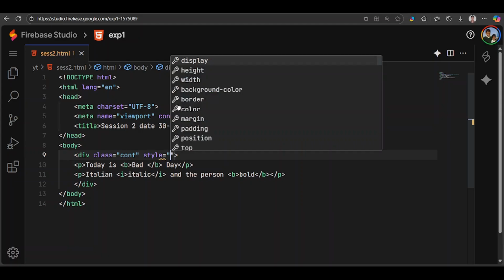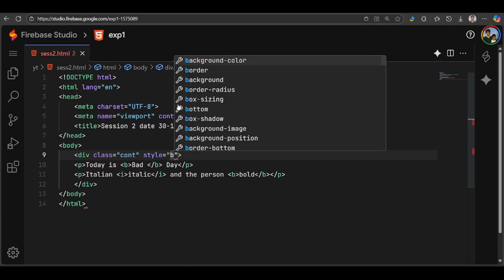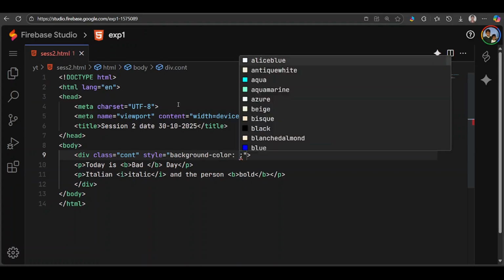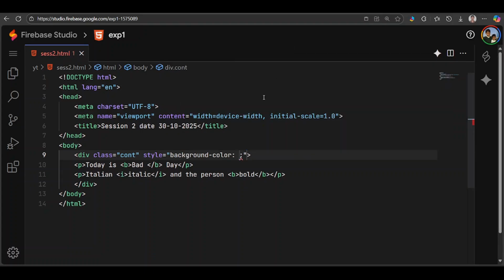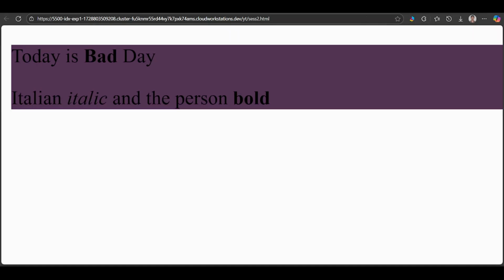So we are going to change our background color. I want to change the color code. I don't know what the color was, but I saw it was something like that, purple, somewhat deep purple, light purple.